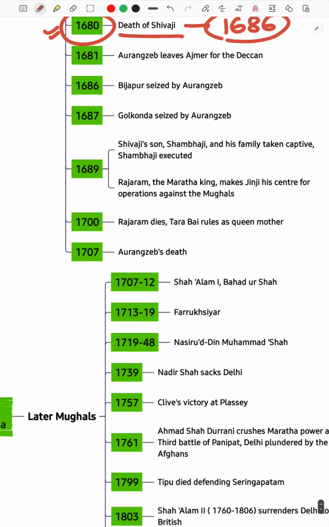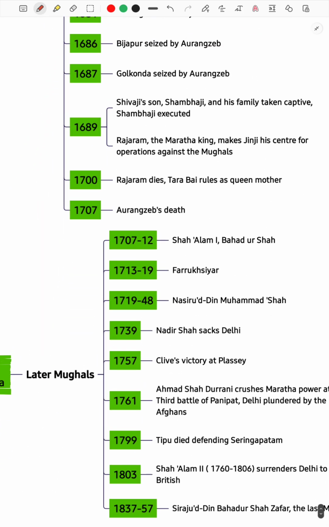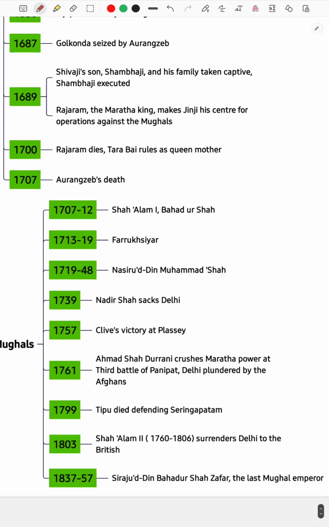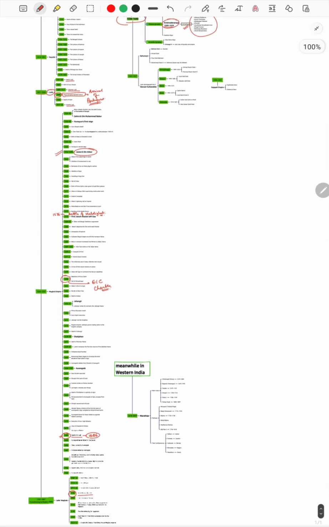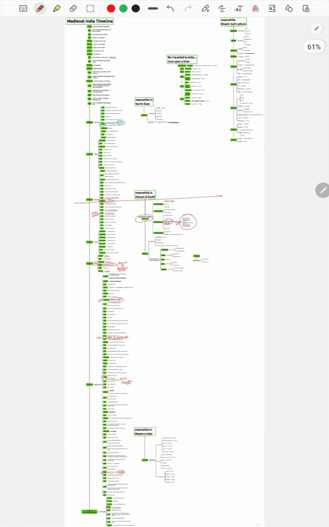And in 1739, Nadir Shah capturing Delhi. 1739, Nadir Shah sacked Delhi. So if you see these many events in this timeline, looks amazing. All three questions have been covered. Just have a glance at this timeline, this perspective.